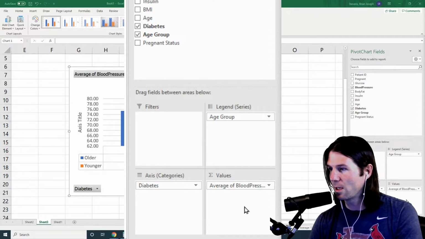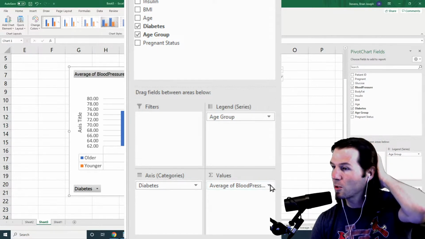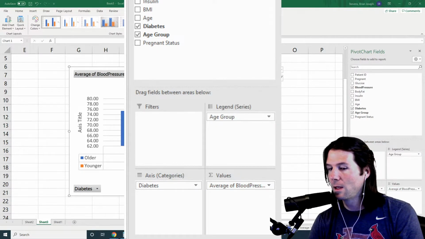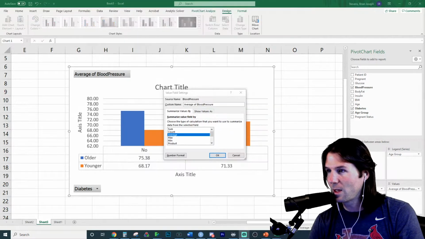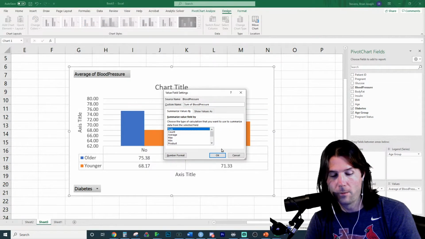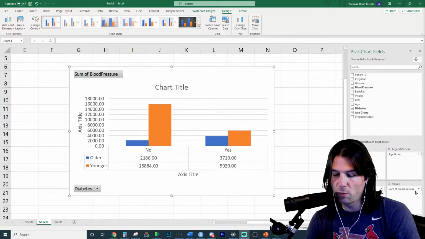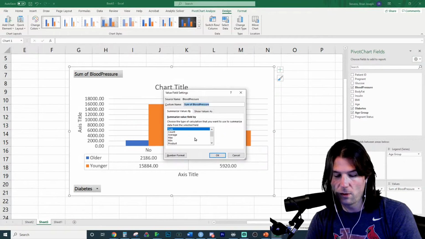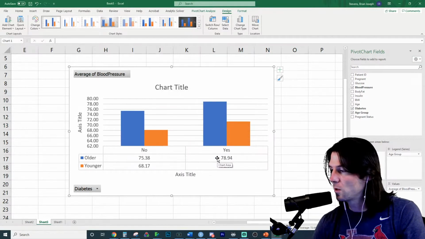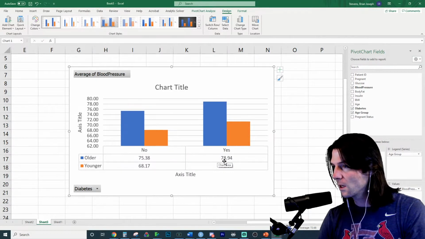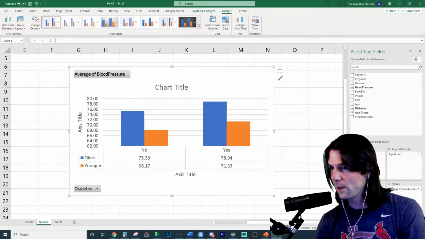And then it should look like, hopefully it does. Make sure this is average blood pressure, though. You might currently have something like this right here. If you have this, you probably want to change that to the average. Does that make sense? Is it looking more like it right now?